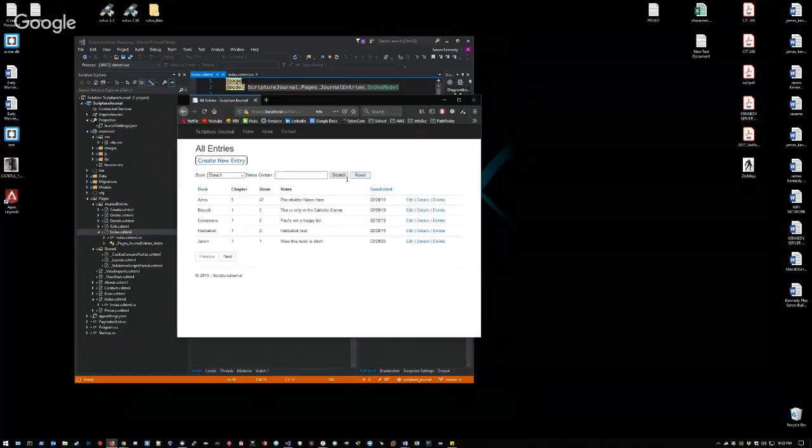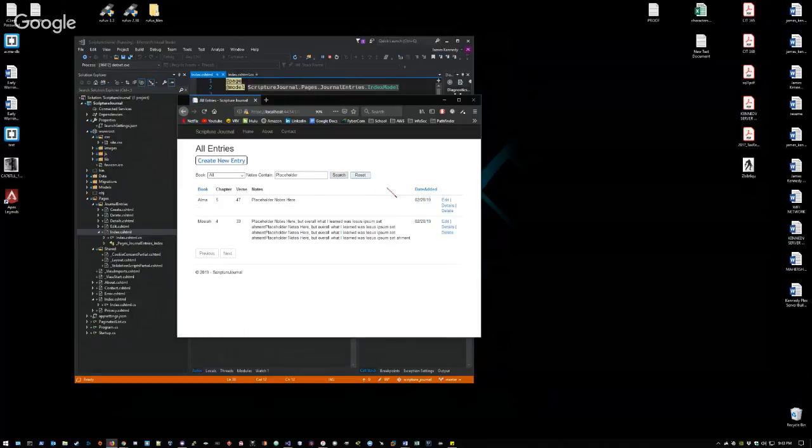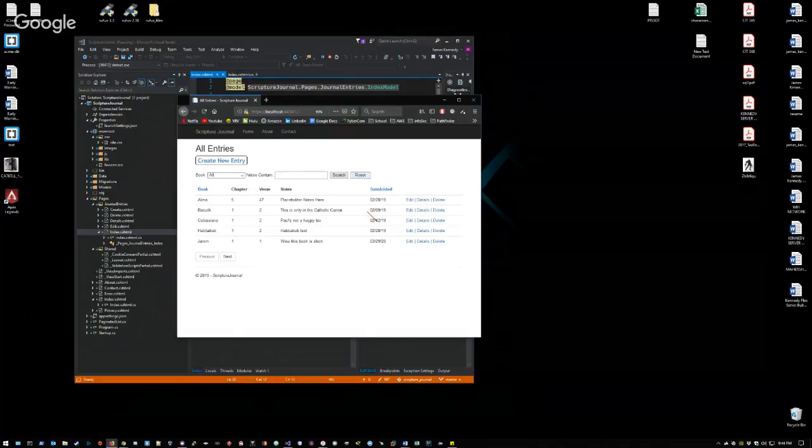Oh, let's search by Baruch is another. Yeah, this is only in the Catholic canon. Yep. The Maccabees, like the search drop down box works. Let's search all. And let's just reset. I'm going to search by placeholder. And then you can see that the two notes entries that have the word placeholder in them were pulled up, the one from Alvin, the one from Uzziah. So yeah, I do indeed have a lot of core functionality here.